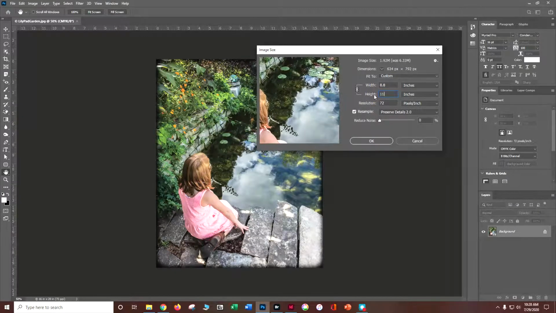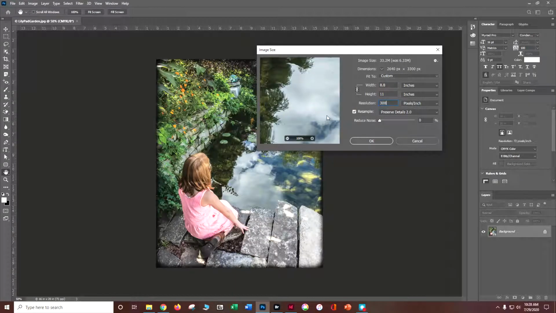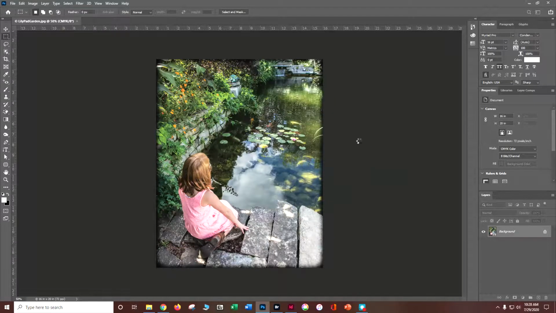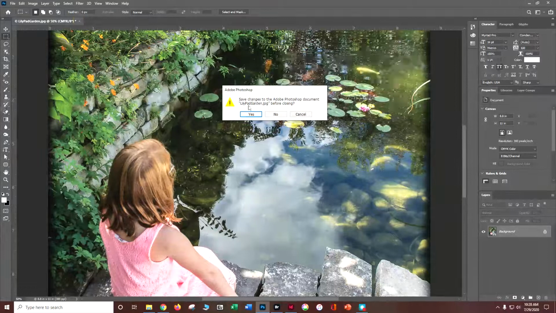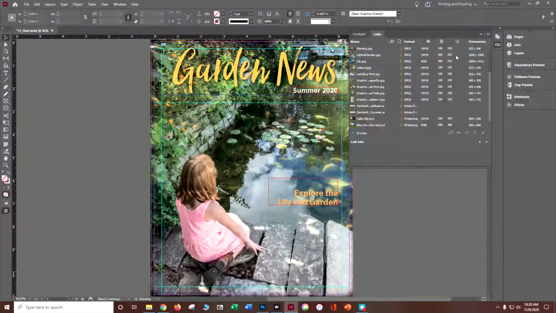So let's take it to 11 and that resolution up to 300. I want that resample on and say OK. And it's going to resize that image for us so it's closer to what we are going to be using it as. When we're happy with it, we're going to close it, push save. Now when I go into InDesign, I can see that that lily garden is now 300 DPI, that the effective PPI is 292, which is pretty close, almost exactly what I want it to be.